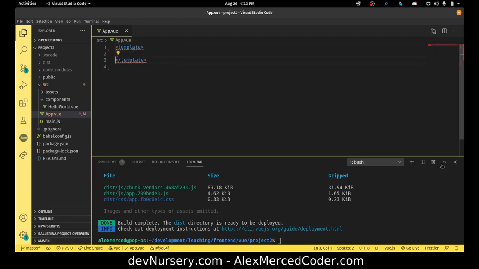Template. That's where we're going to put our HTML template. Okay, it's going to complain for a bit. We're going to need our script tag. That's where we're going to put our JavaScript. And then we need our style tag. That's where we're going to put our CSS for this component.